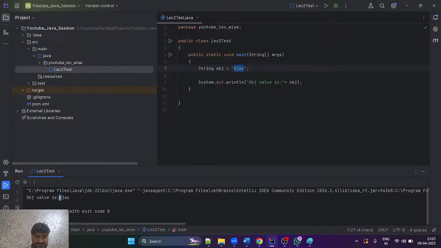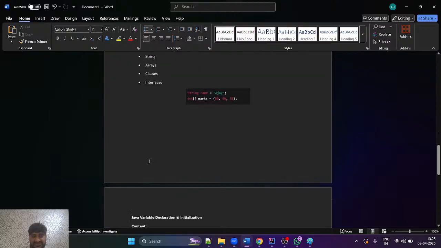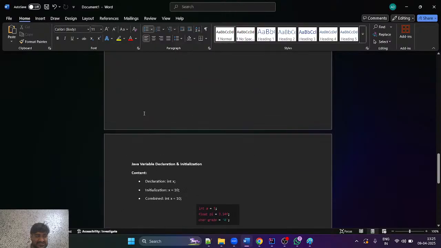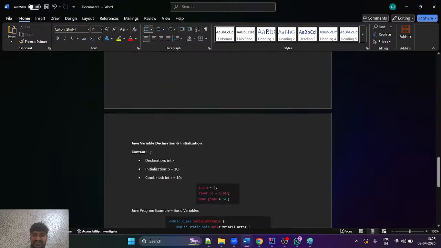See, so this string can hold a non-primitive data type. So this is the basic difference between non-primitive and the primitive data type. When we move to the declaration and initiation of Java variables or Java data types, there are three things that you need to know. First is declaration, second is initiation, and third is combination of those values.